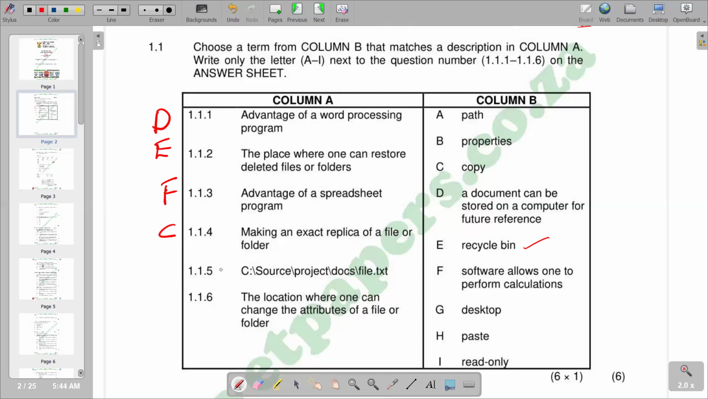On number 5, we are given C source projects docs, obviously a document file txt. So what is it according to column B? We'll try to see the correct response. You'd see that it is a path. The path is the correct response. So we have A.